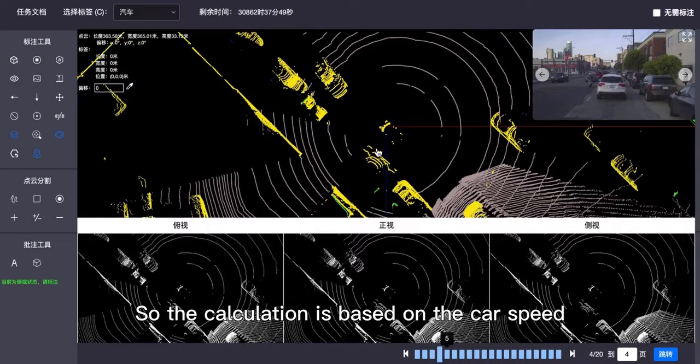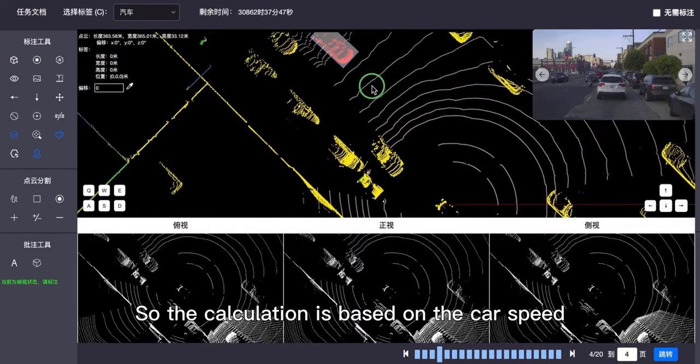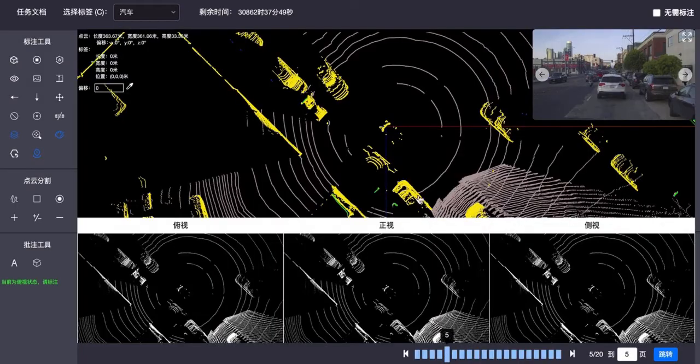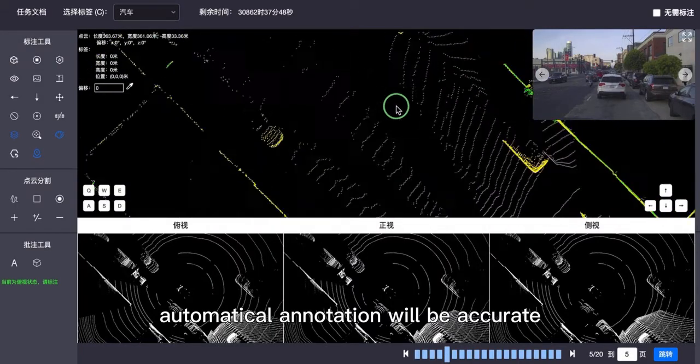So the calculation is based on the car speed. If the car is driving constantly, the automatic annotation will be accurate.